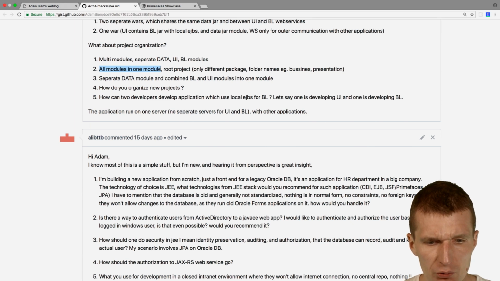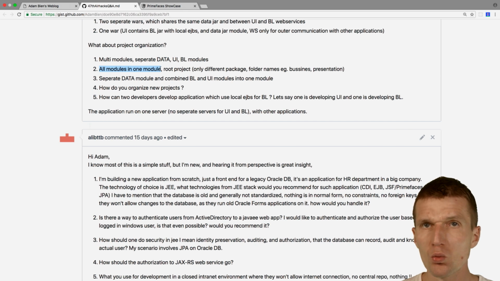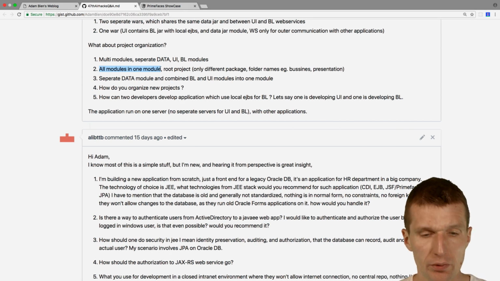And how do I organize new projects? Exactly what I said. Usually 80% of my new projects are one WAR with REST services and then a zip with JavaScript.